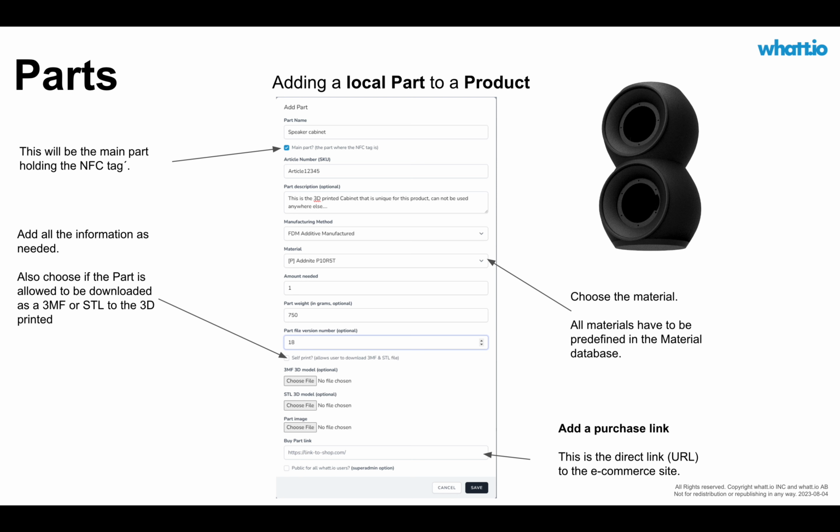So adding those parts, these are added directly in the product editor. You basically add name, article number, description, manufacturer method, etc. to get to the part and then save it.